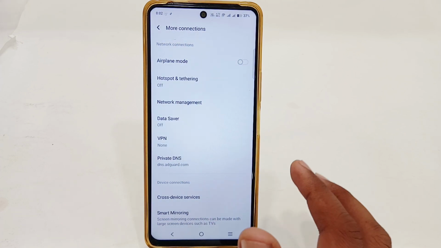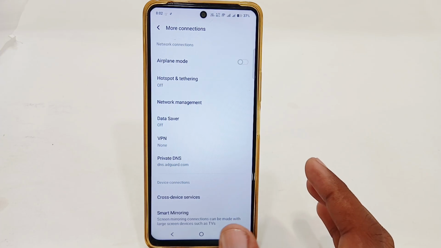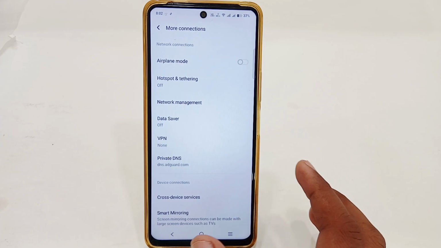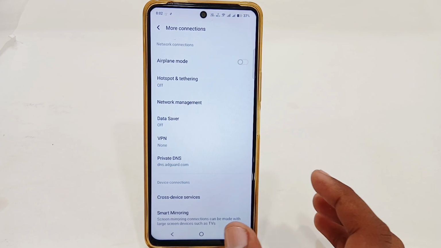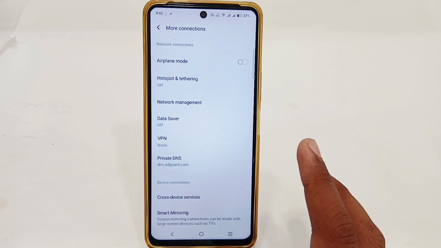So once your DNS has been connected, you will not see any inappropriate ad anymore. In this way you can easily block any kind of ads in your children's apps.